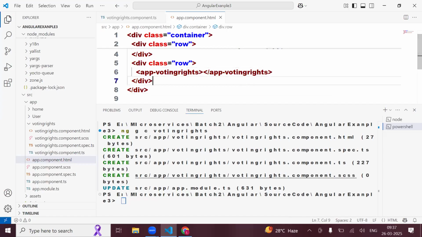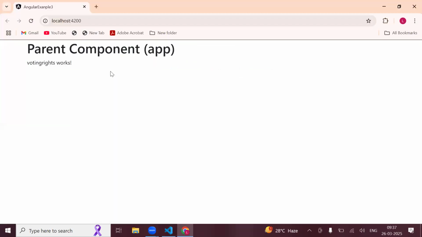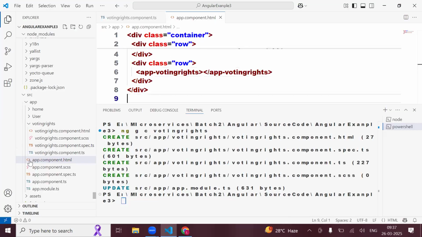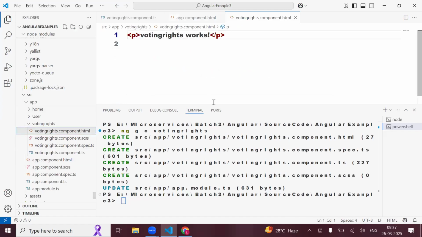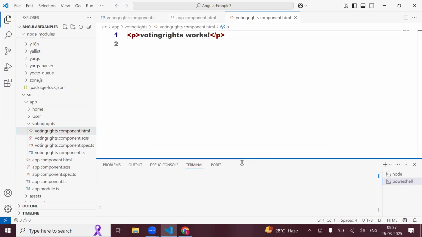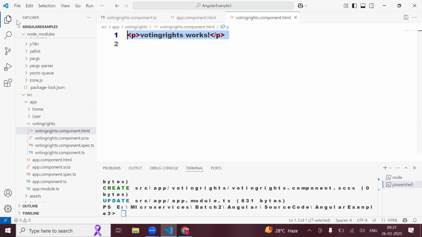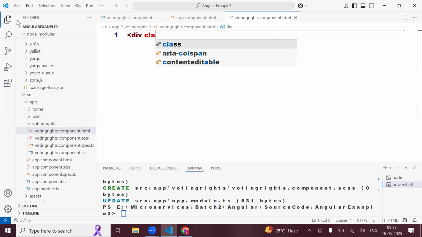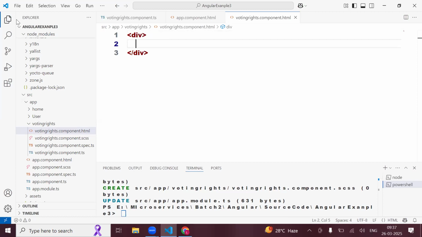Clear my point? Now go to my project. You got the voting right component. Now here, I am trying to design some UI. In the HTML of design, I say div, class div. Okay, I'll tell you what I'm doing. And then again, I'm creating another div. I'll tell you what is the purpose of each div.